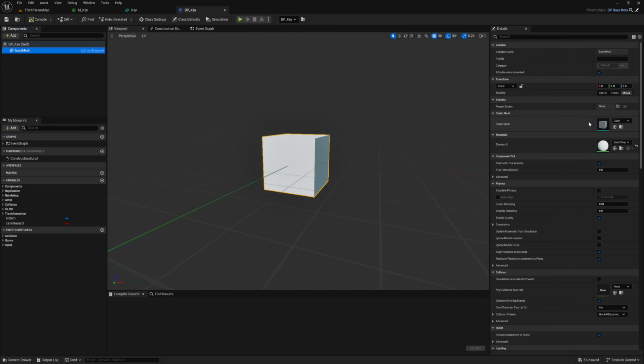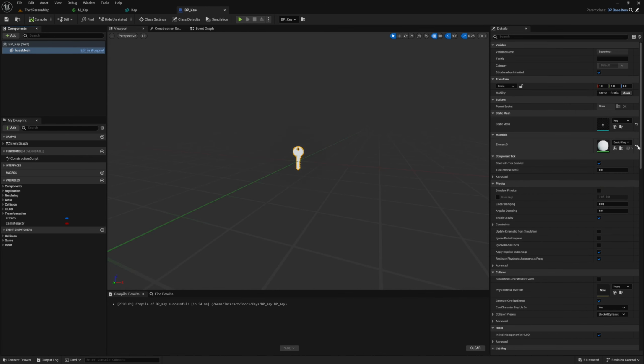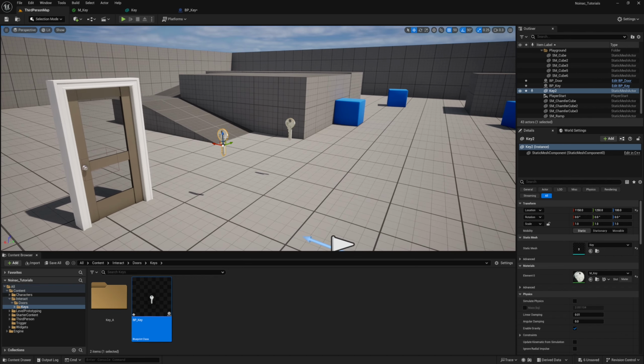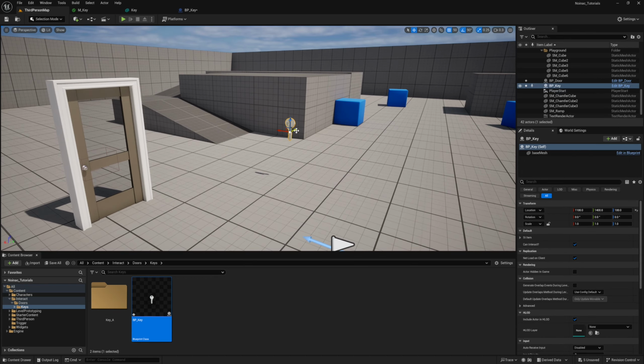Let's change the base mesh to that key mesh that we have. Go to the materials and reset the material, so it uses the material key here. Let's set the item information. In ST item, let's set the interact type to pickup, and set the item name to key. So this is the static mesh, we can delete that, and this is our new BP key.